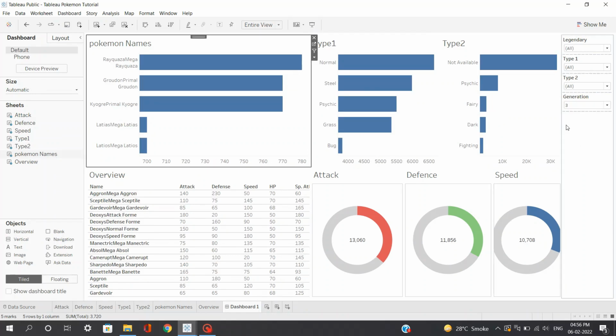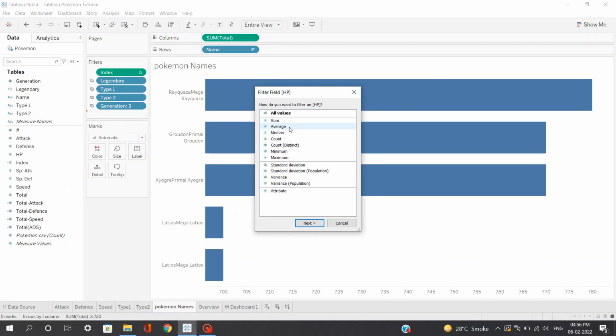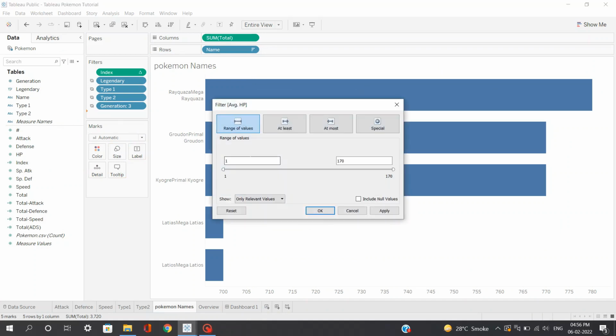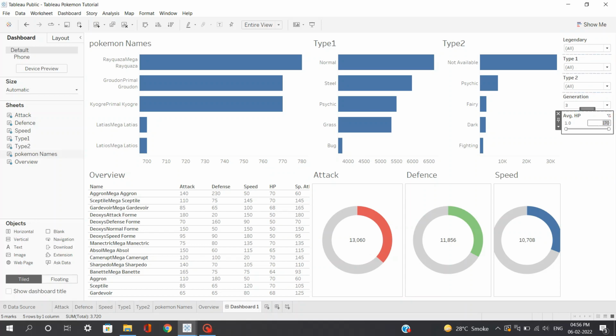Now these filters are actually sufficient, but I just want to introduce another filter. So I want to filter out the HP values. I want to filter out average HP values from 1 to 70 and click on apply. We'll go back to our dashboard. We'll click on drop down. We'll select our filter average HP, and our filter has appeared here. Now I want to see only Pokemons which have HP from 1 to 70. So we can just manually enter 70, and we can see all the Pokemons having HP 1 to 70 are displayed here.